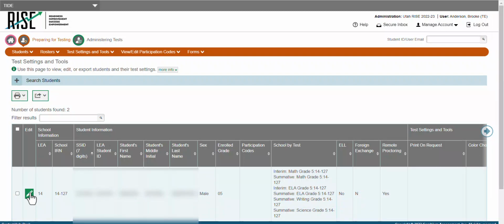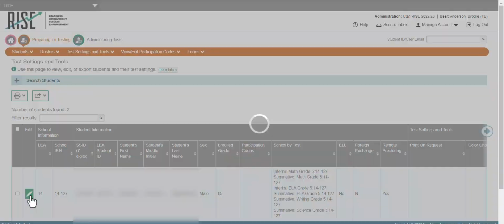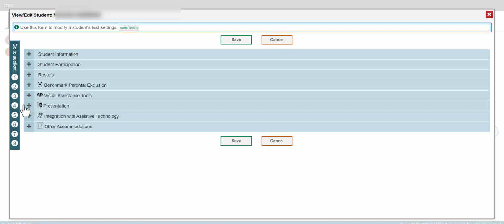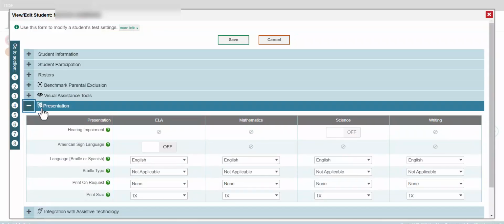Once you've located the student's record, click on the Edit button. Go to the Presentation settings, and where it says Language, Braille or Spanish, under Mathematics and/or Science, select Spanish. Save the changes, and the student's test will be converted to Spanish, including the text-to-speech option.